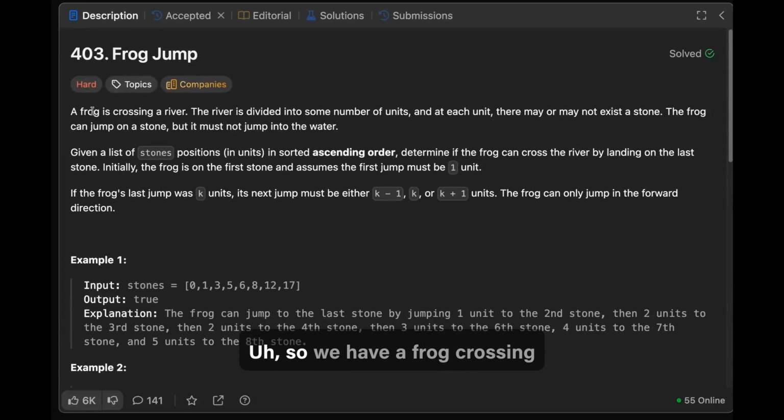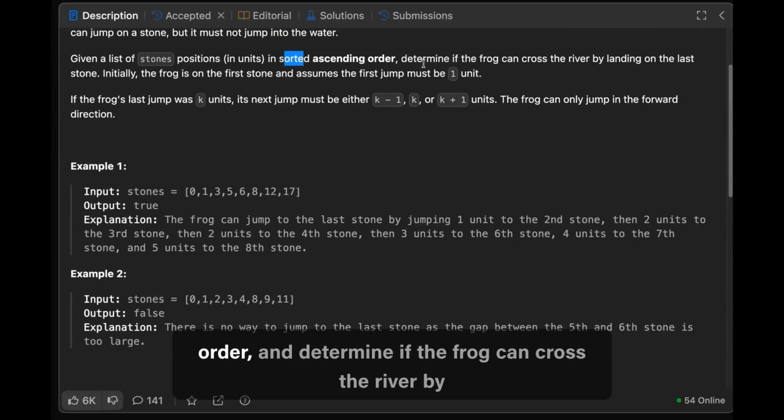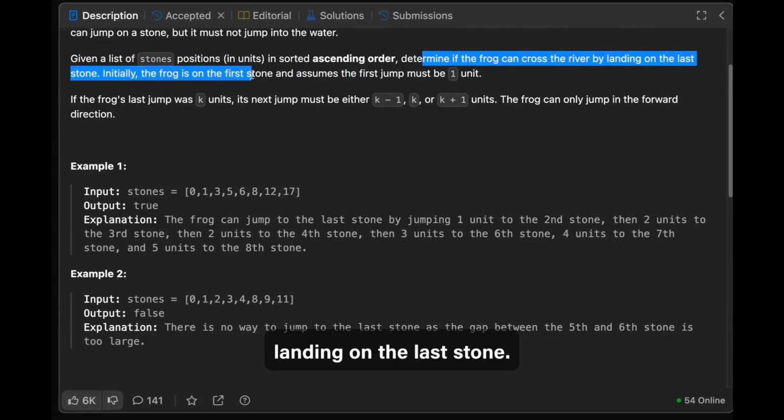So we have a frog crossing a river. The river divides into units, and in each unit there may or may not exist a stone. The frog can jump on a stone, but it can't jump into water. You're given a list of stone positions in units in sorted ascending order, and determine if the frog can cross the river by landing on the last stone.